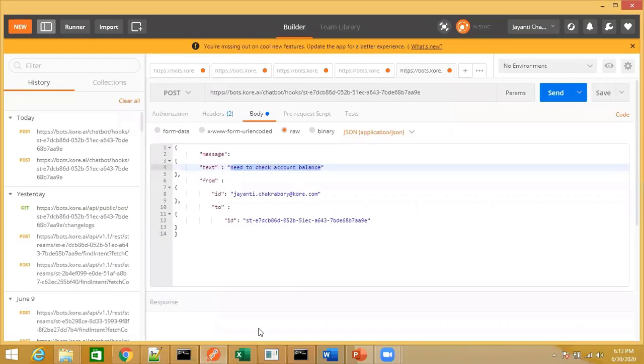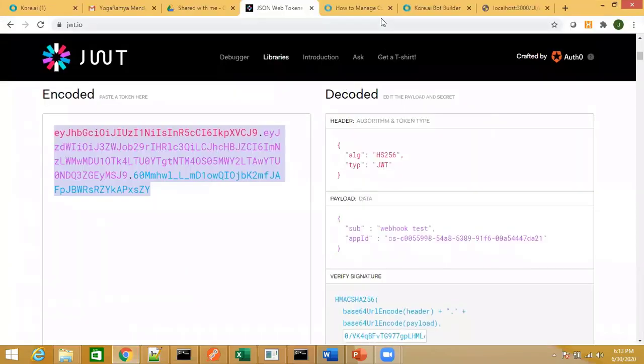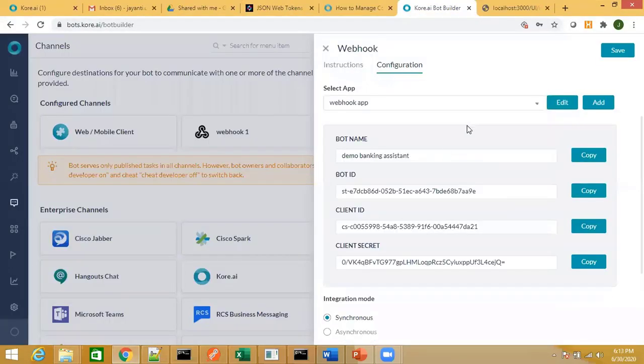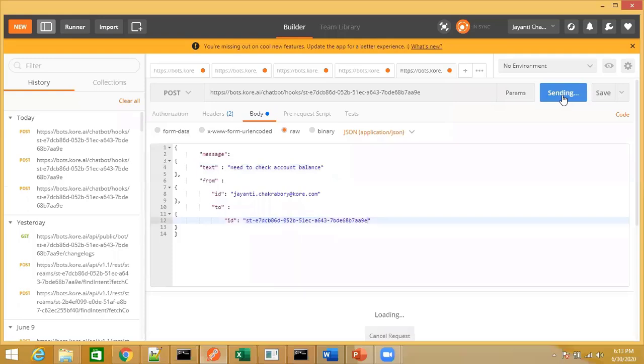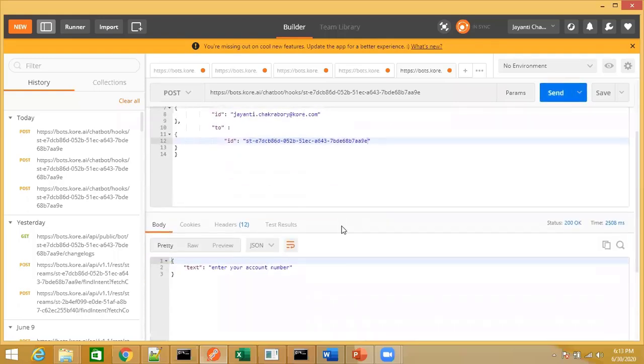Copy the bot ID from here. You can see the bot ID is available over here. Copy this bot ID and put it over here. Once this is ready, click on send, and it should talk to the bot. This time you can see that the task has been identified correctly, and the bot has responded back with enter your account number.